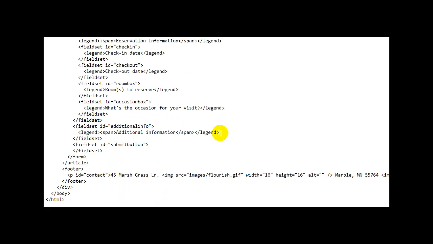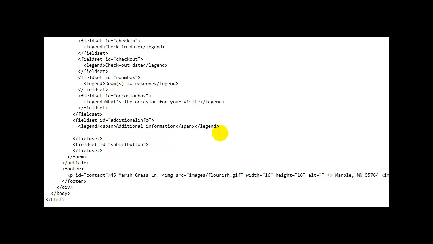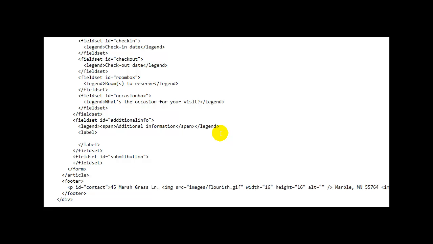There we go, and we're going to go below our legend again. Go ahead and create our label elements here. And then we'll put the text in that the instructions tell us to, which will say feedback, special requests, or other information. So let's go ahead and enter that text now. Feedback, special requests, or other information. Now we have that label created.